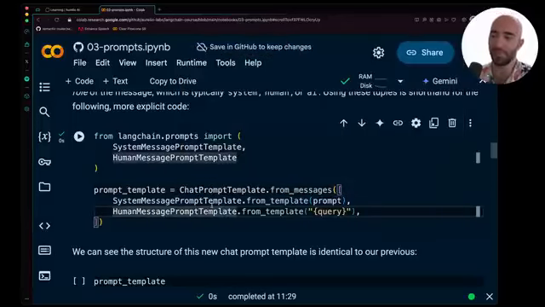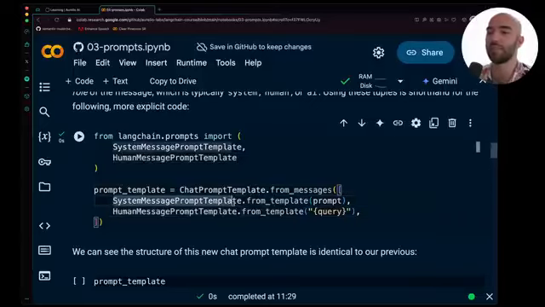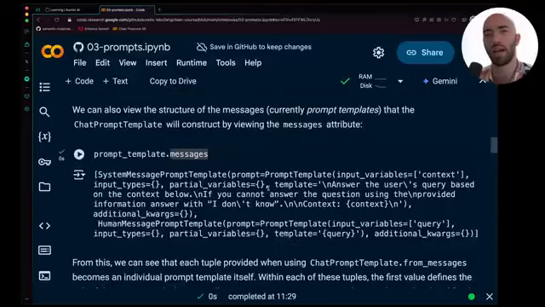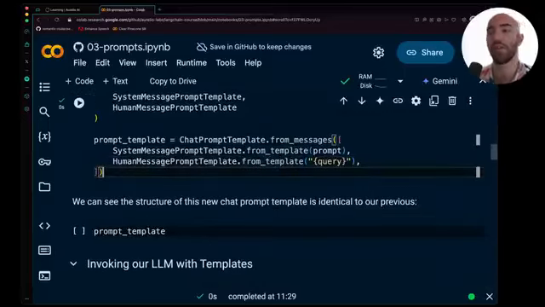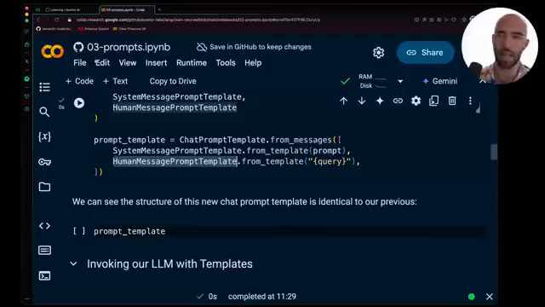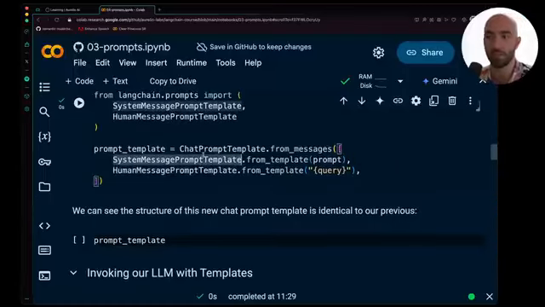It's just that what that actually means can vary, right? So here we have system message prompt template, from template, prompt. Here, from template, query. There's various ways that you might want to do this. It just depends on how explicit you want to be. Generally speaking, I would prefer that we stick with the objects themselves and be explicit, but it is definitely a little harder to parse when you're reading this.